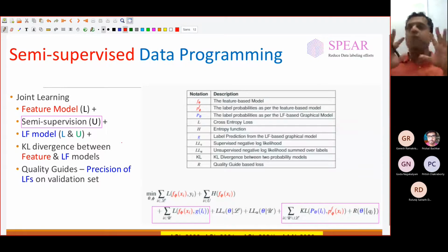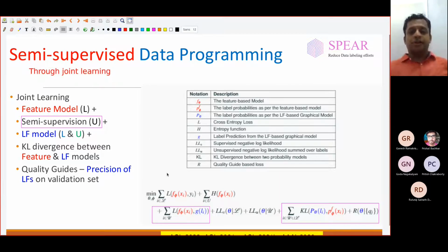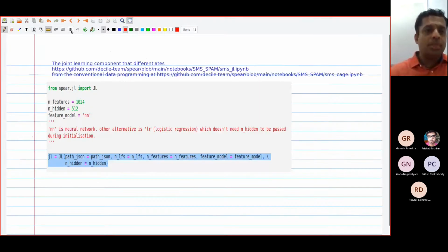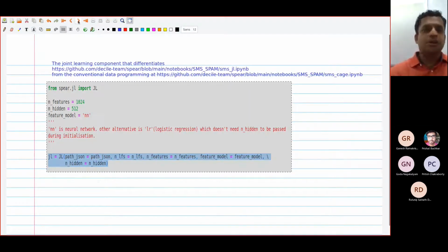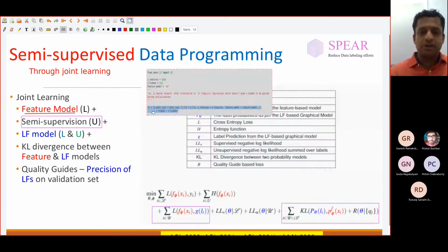Okay, what is now the joint learning? It's a semi-supervised data programming through joint learning. Let's try and understand that part. I'm trying to give you the 50,000 feet description without getting into details. The key features here are you have a feature model, which I showed you in that figure. This part. This is a feature model.